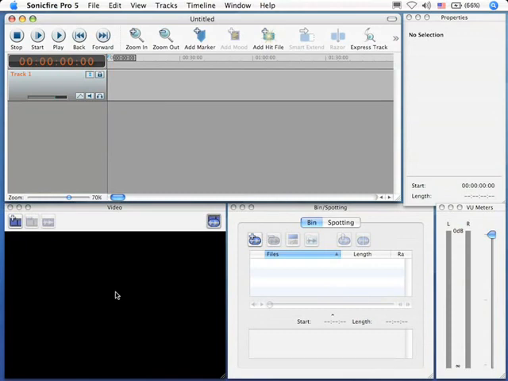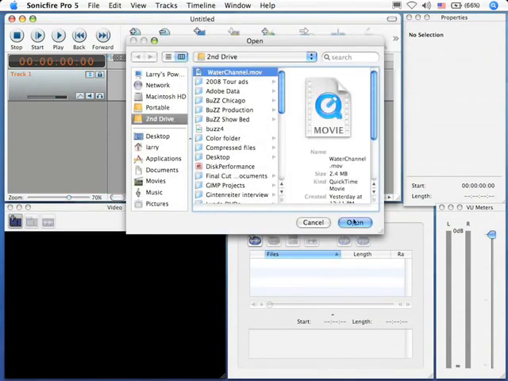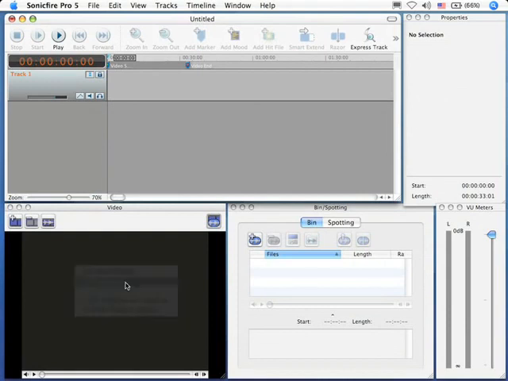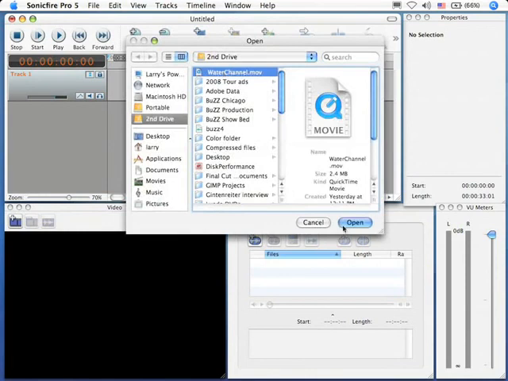There's several ways we could add video. One way is to click the Choose Video button. I'll just bring in Water Channel and click the Open button. We could also do the same thing as control clicking inside this black window area, and if I needed to get rid of the video, I'd close the video. In this particular case, let's just choose the video, bring in Water Channel, click Open.